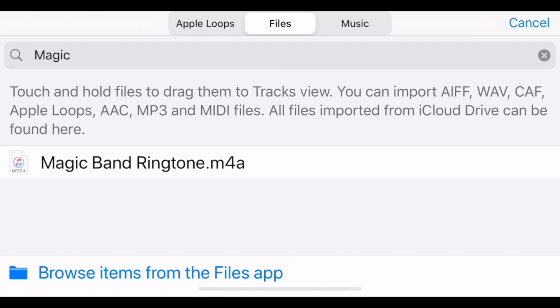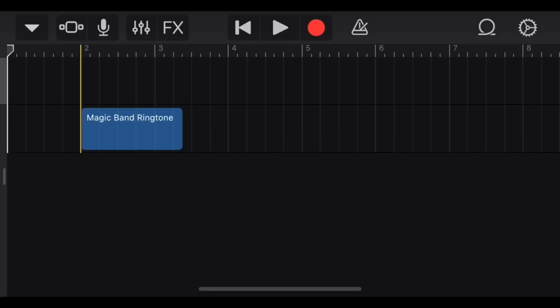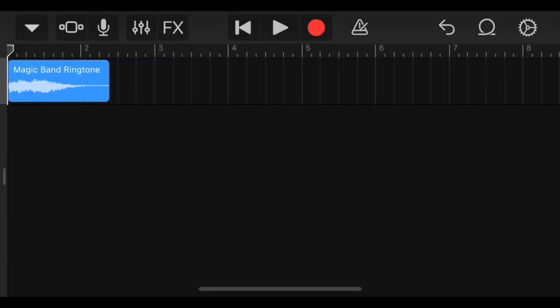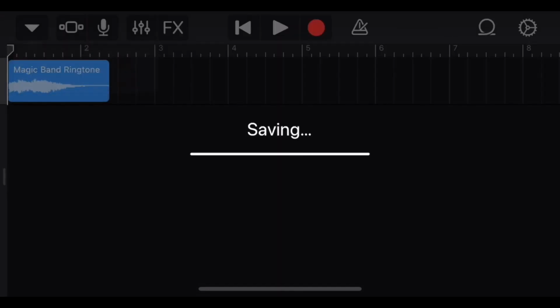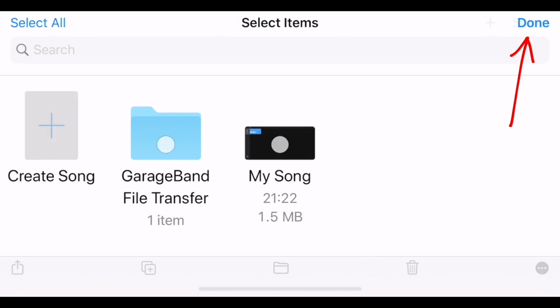Now you're going to put your finger on the ringtone and drag it into the timeline. Just drag it upwards and you're there. Now in the top left corner there's a little arrow. Click on there and just select My Songs. It drops down and there you are, you've got My Song. So now you're going to click on Select at the top right corner and select My Song.